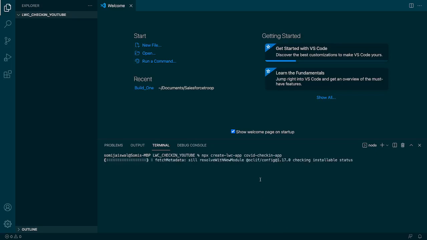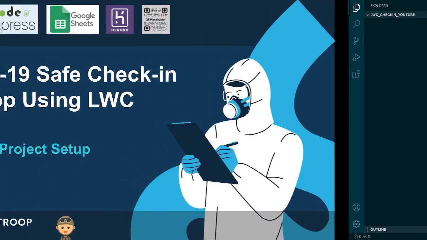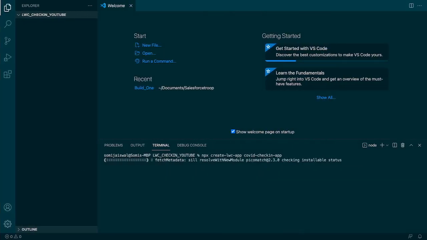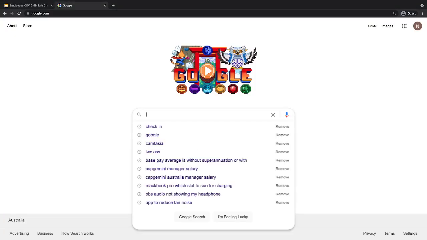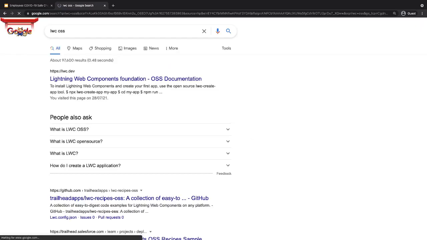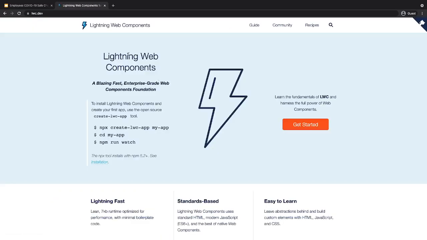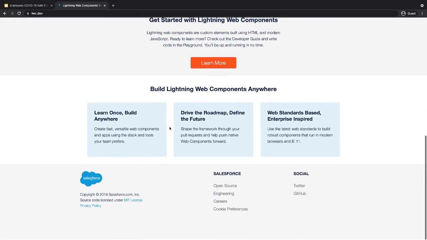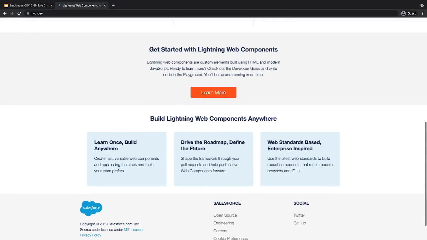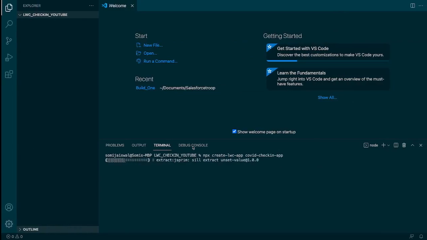If you want to know more about the commands, you can go to Google. Here you can type LWC OSS, and the first link that comes on your screen, click that and it will take you to the Lightning Web Component website. And this is the command that we have run just now, and you can explore more about the Lightning Web Component OSS over here. Let's go back to our VS Code.